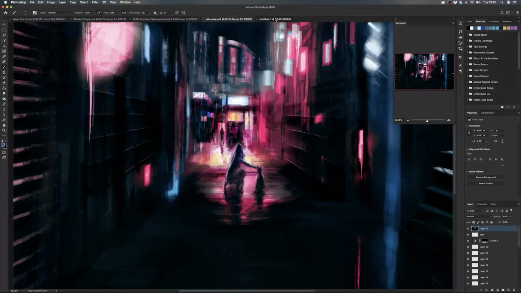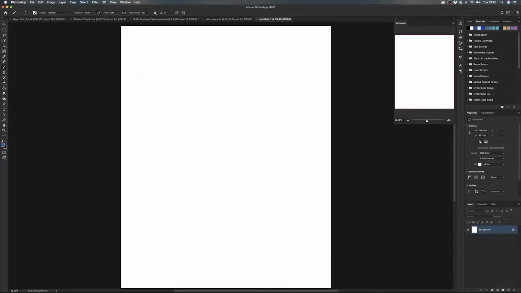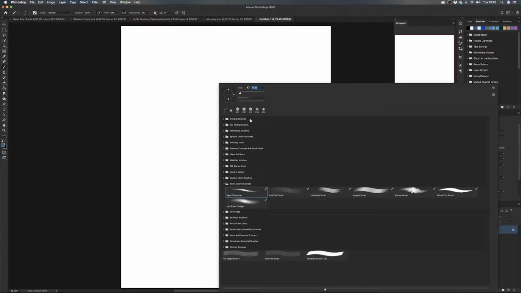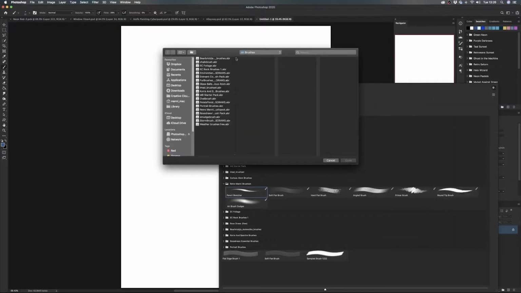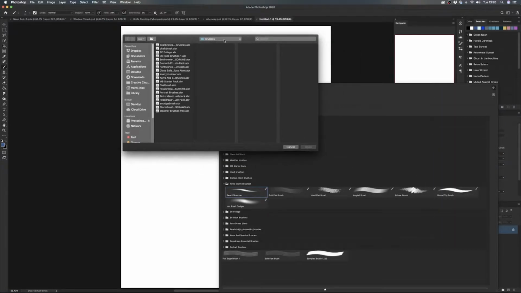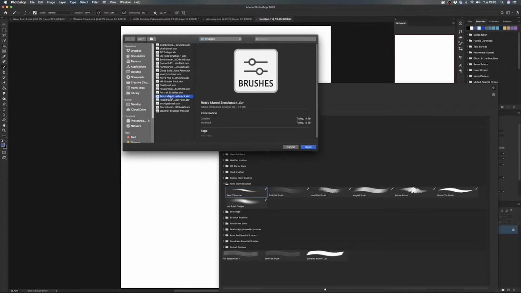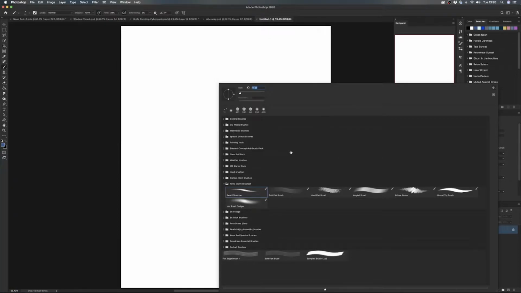So I'm just going to go over here to this empty canvas. Just going to make sure I've got my brush selected and then right click here. And I'm just going to go to this little gear icon in the corner and go to import brushes, which is right there. And you can see in my brush set, I've got loads of different packs, but this is my own brush pack here, the Retro Mani brush pack. So you just select that and then click open, and that will then append here, which you can see it's added to this one.